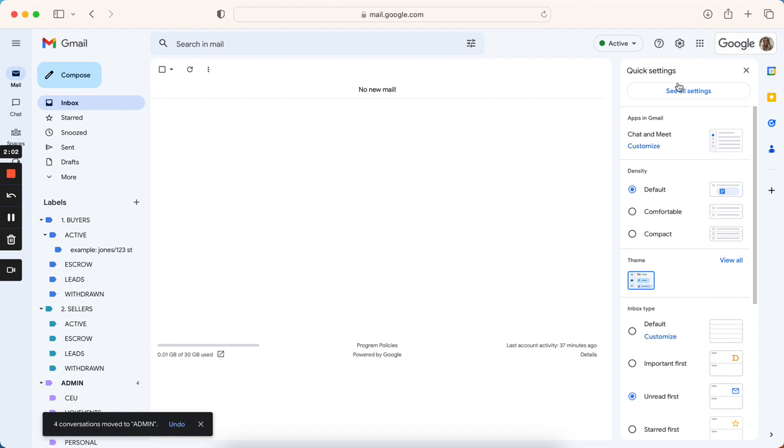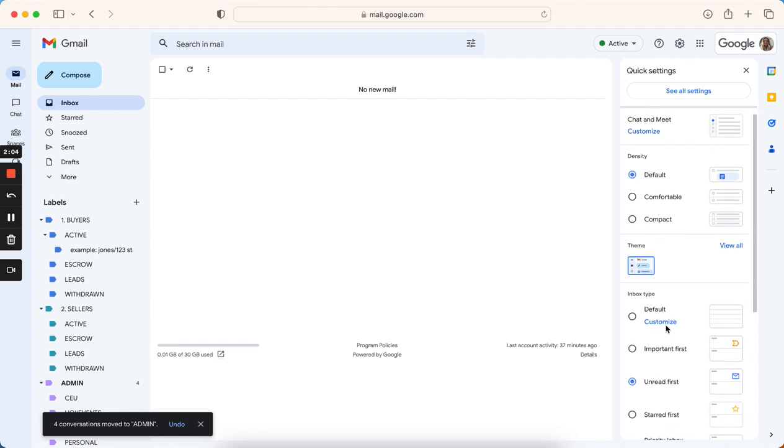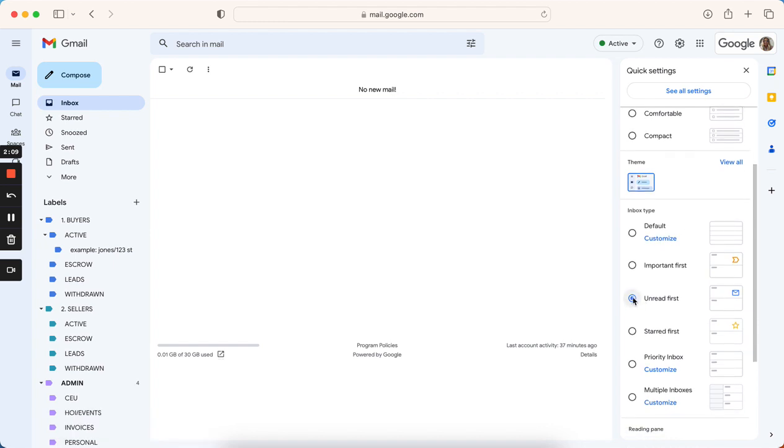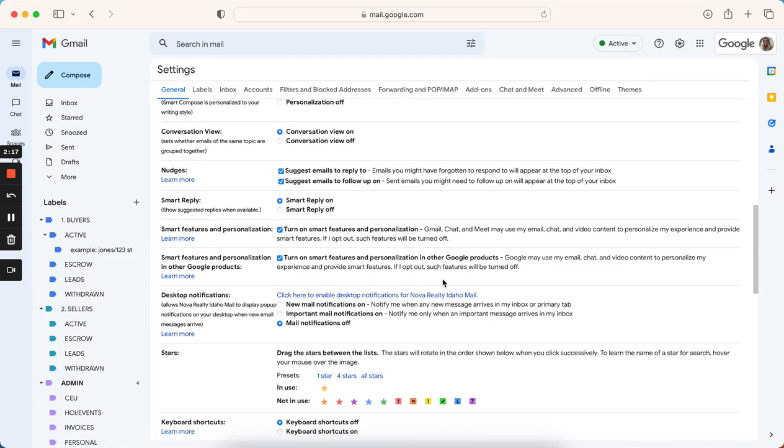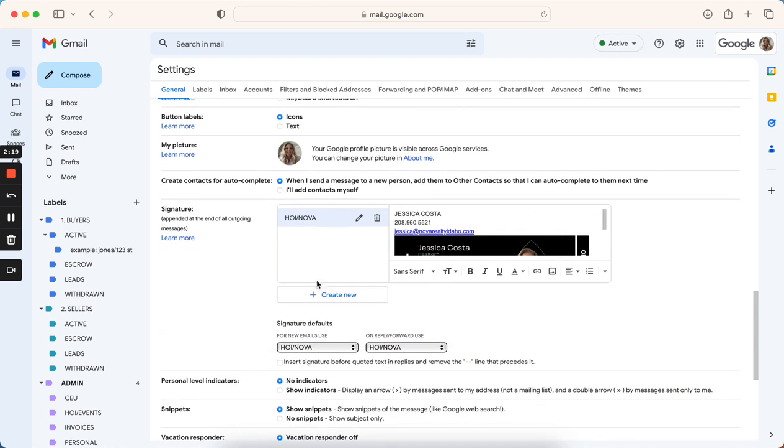Another thing I like to do when I set up my clients' accounts is I click on this little gear, I scroll down, and I make sure that this is selected. That way all of your unread messages can populate first. And then I go into all settings. If you scroll down just a bit, right here where it says signature, it will say no signature when you pop in here.